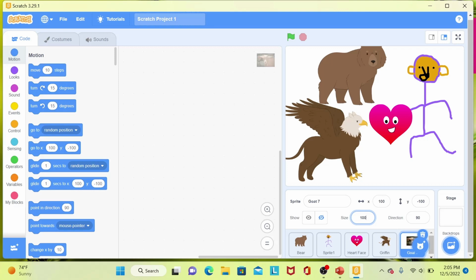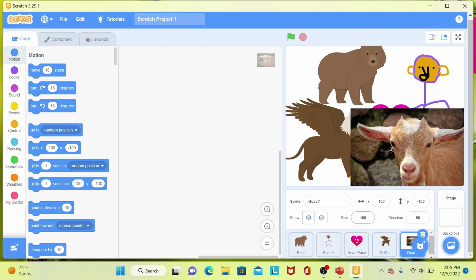We have sizes and direction. So the size is how big the image is, and we use 100 as the standard of measurement. If you look at my GOT, the size that it has been given right now is 100. So if I want it to be bigger than this, I need to put a number bigger than 100. If I want it to be smaller, I need to put a number that is smaller than 100.